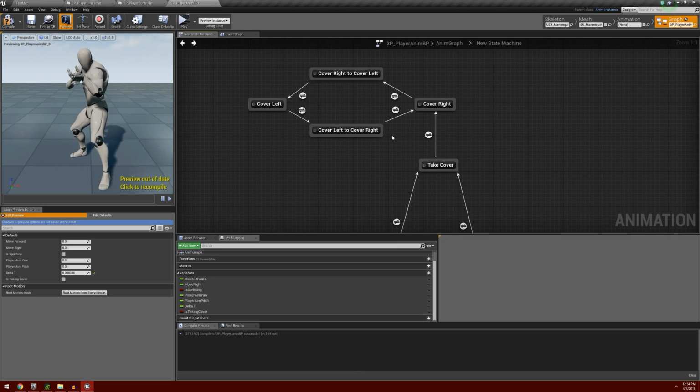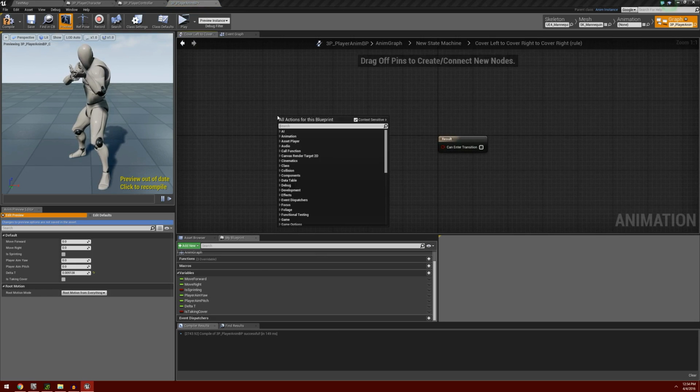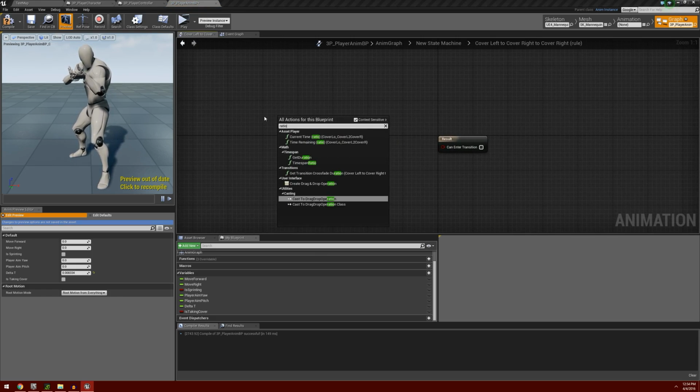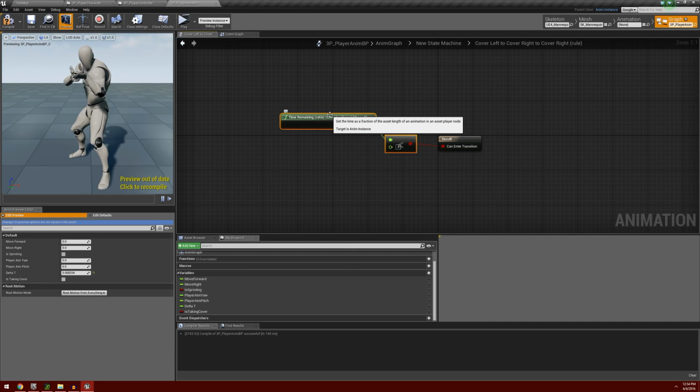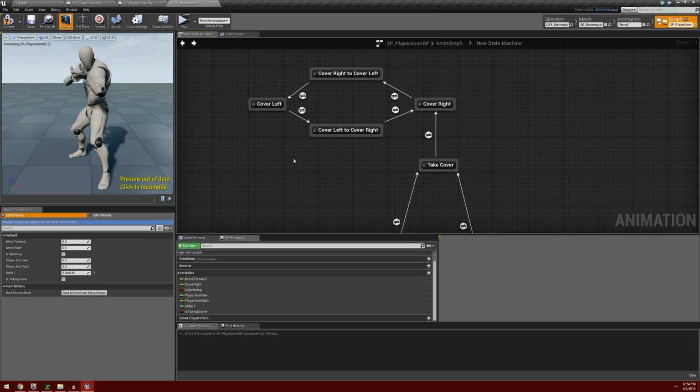And then to complete the transitions from the transition animations over to each cover, we're going to open each one up. We're going to search for ratio and get the time remaining. And we want to make sure that it is less than 0.4 for each. Now, one thing to note here with these time remaining ratios is you can't just copy and paste these into other animations because it is specifically looking at a certain animation. So if you were to copy and paste this to the other transition, it would not ever fire.